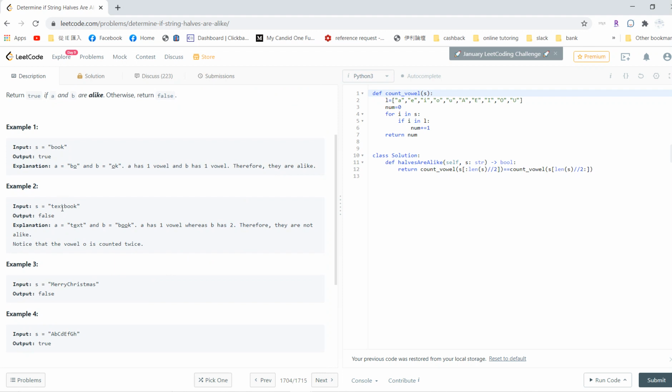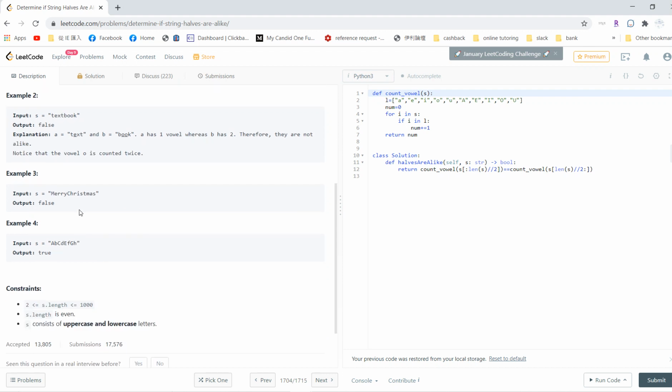"Textbook" separates into two parts: one is "text", one is "book". A has one vowel, E, but B has two vowels, two O's. So they are not the same. So it's very easy.